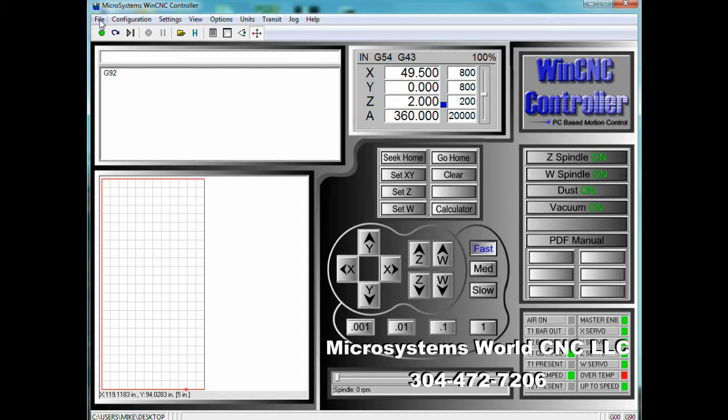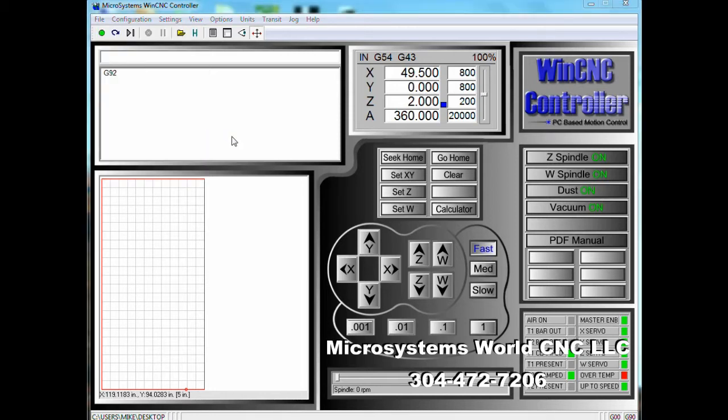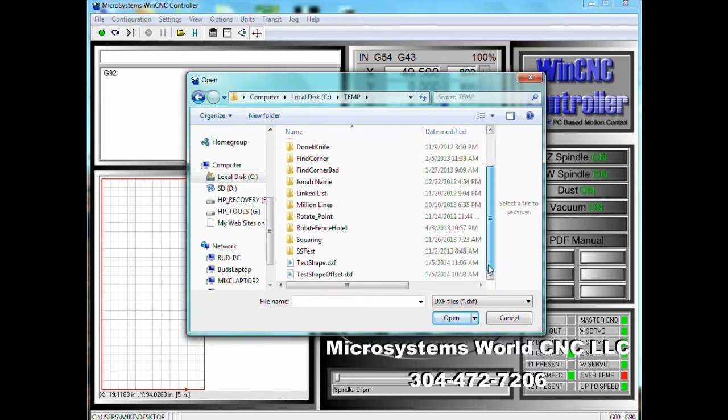To get to them, you go to File, Import, DXF. The first one I want to look at is this. I've got two of them here. I've got one called testshape.dxf, the other called testshape offset.dxf, and I'll explain more about the offset one in just a minute. I click open.